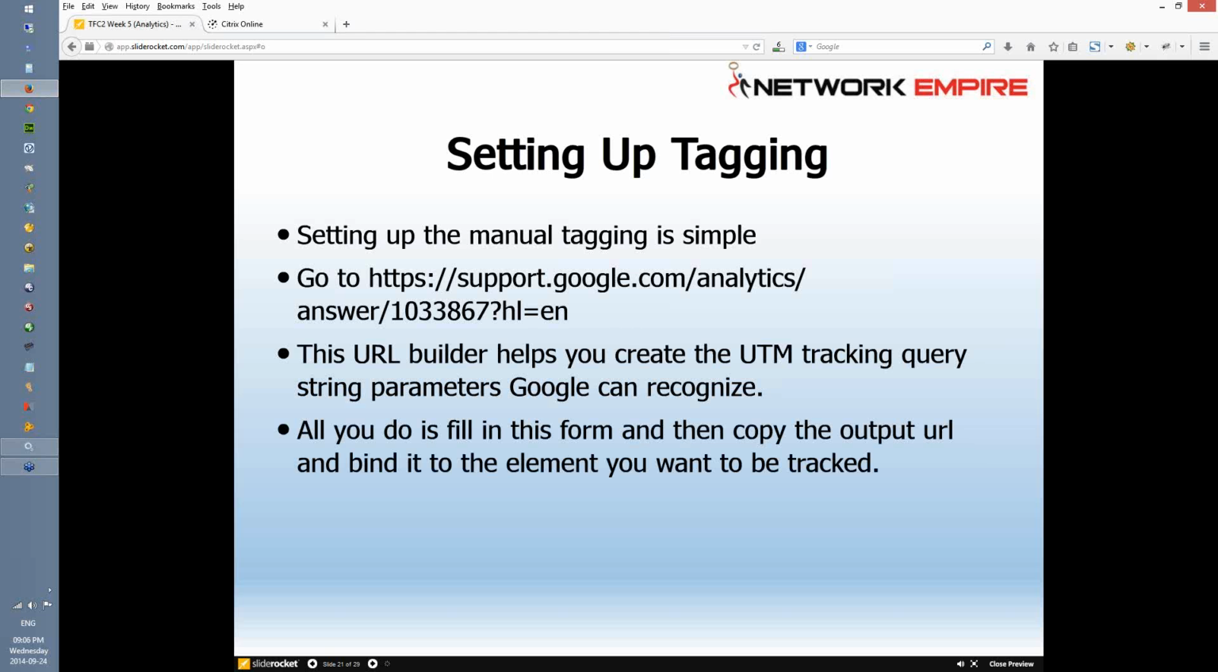All you basically do is fill in the form, copy the output URL, and bind it to the element that is being tracked. So if it's an image, you drop it into the href. If it's a link, you now have to set up your links. You just drop this code onto the actual path.